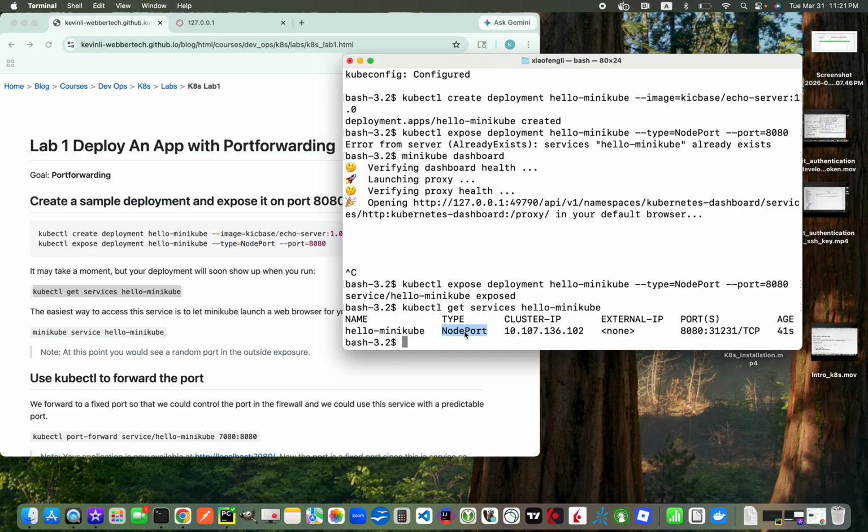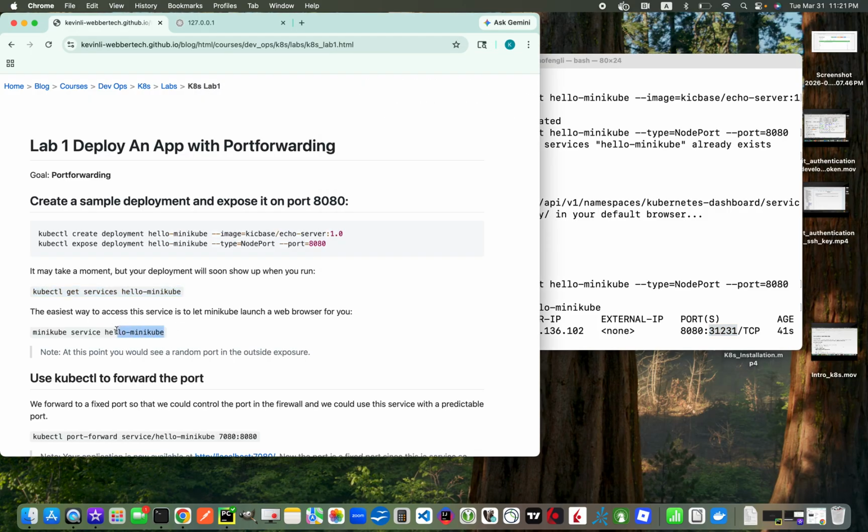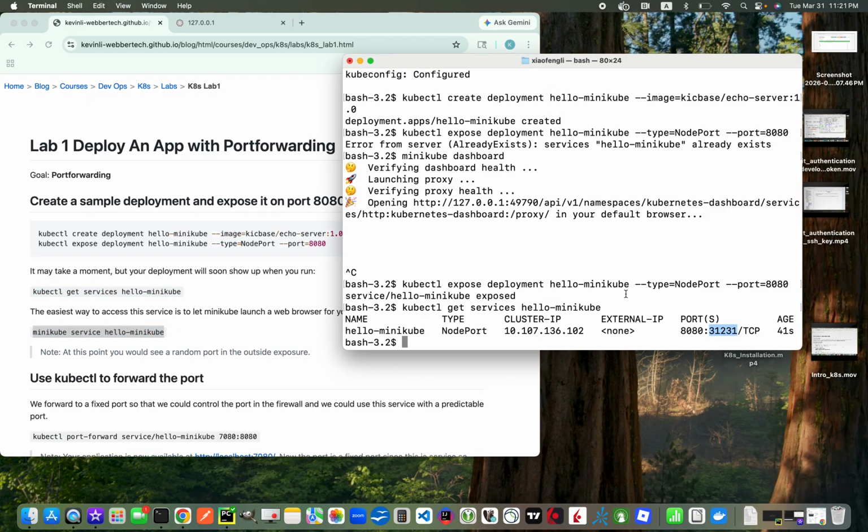So we do this, and you do get services. You can see the NodePort, and this is the node port, and you can see this is the cluster IP, right? And your port is 8080, and internal is this. Let's do the easiest way to access the service. Let's see what that is. This is just a query: you query the services information, and then this is a verb, okay, service.